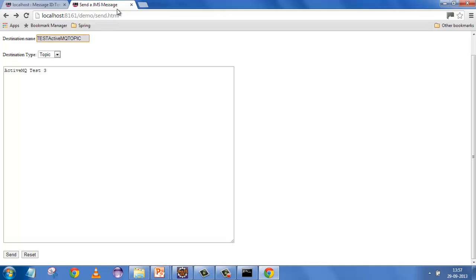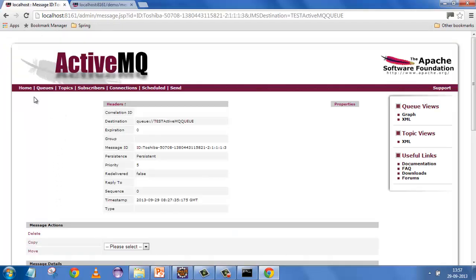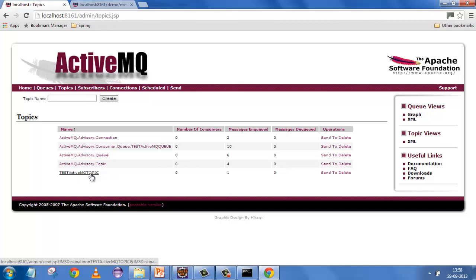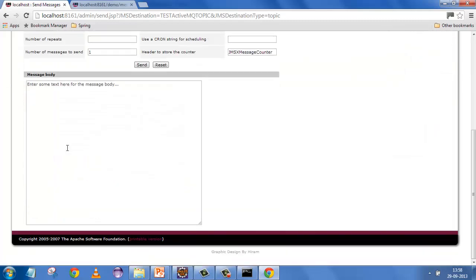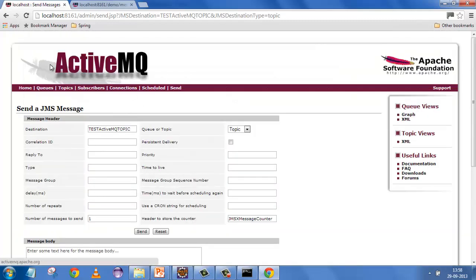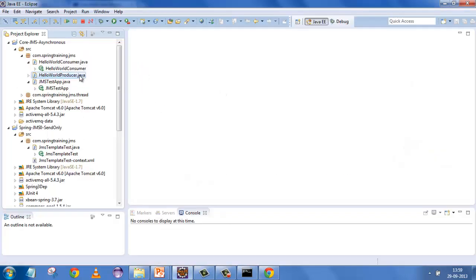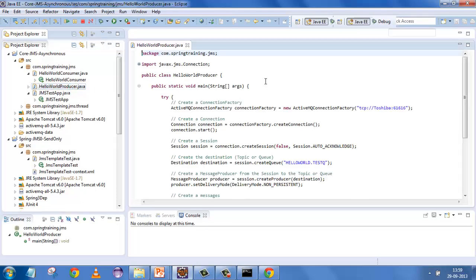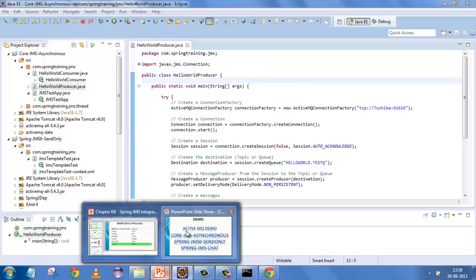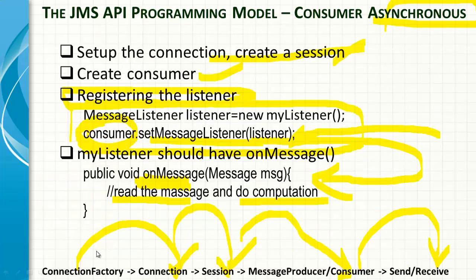Instead of this, I'll say topic, test topic 1. I'll go and say topics. See, test ActiveMQ topic. There is one message enqueued. Within this one message, you will see that there is some content in it. Because there is no subscriber, nobody has received it. So we have a producer. Producer is very simple. We have already discussed that. What is the sequence that we are supposed to follow? The sequence has to be connection factory, connection, session, message producer, consumer, send and receive.